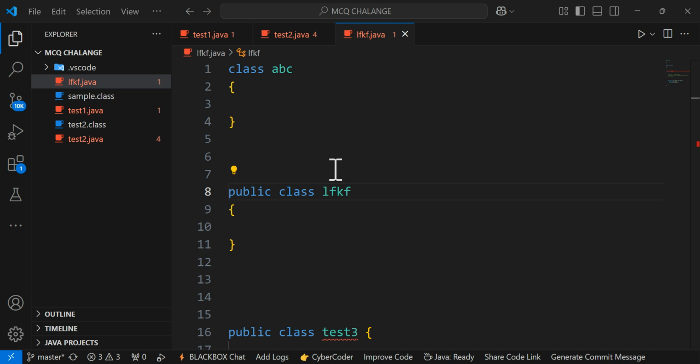Can we have two public classes in one file? No, I already told you that you cannot declare two public classes in one file. So this is false.